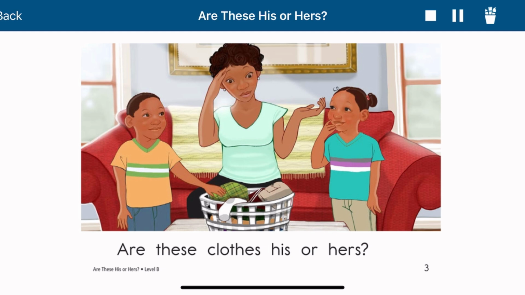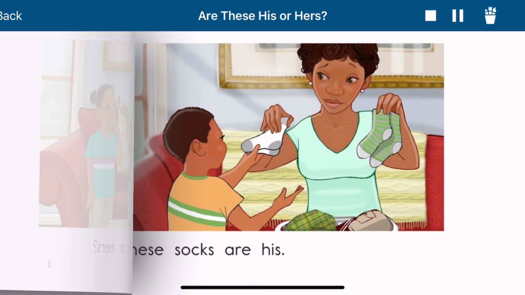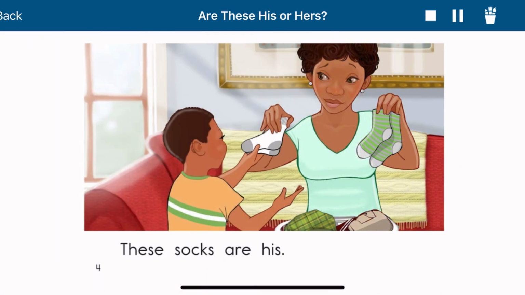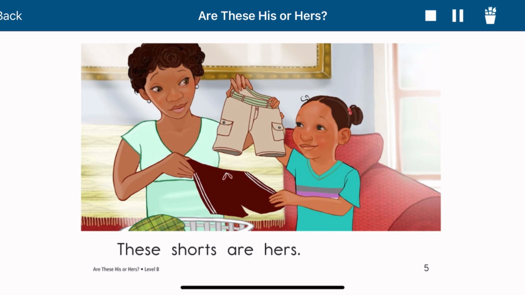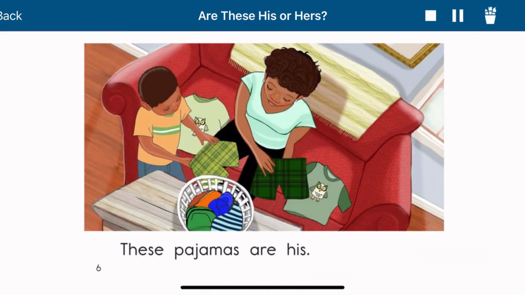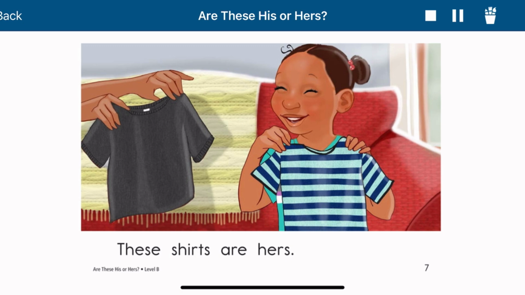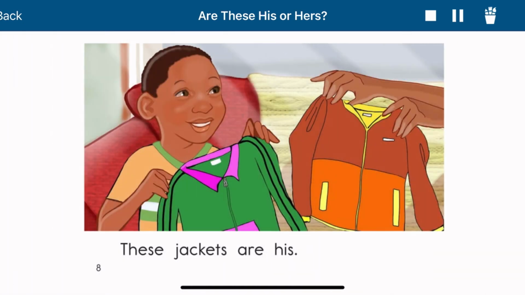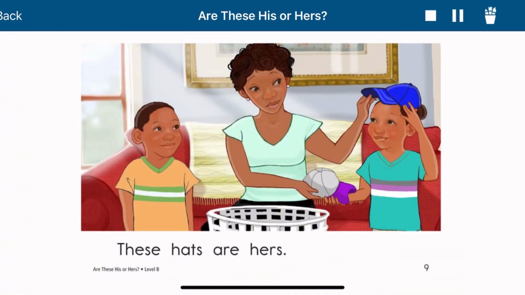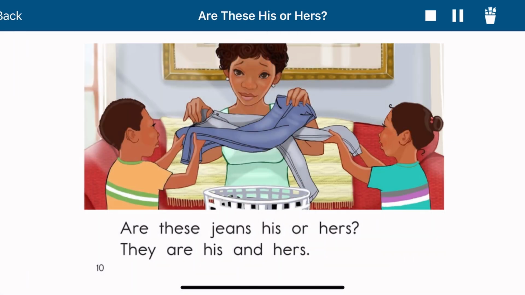Are the clothes his or hers? These socks are his. These shoes are hers. These pajamas are his. These shoes are hers. The jacket is his. His hat, her hat. All the jeans. They are his and hers.